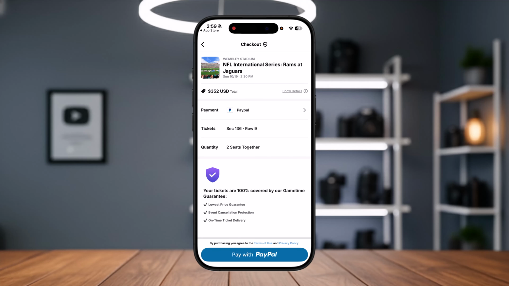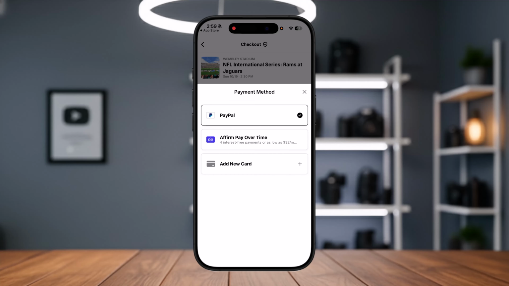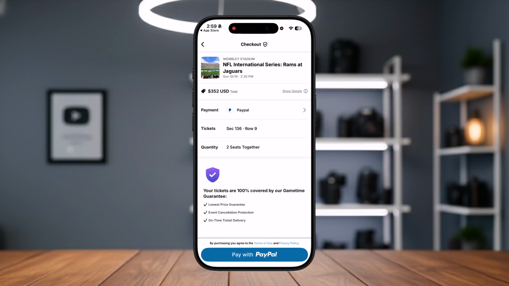And now I can start paying with my PayPal or other options right over here, Affirm Pay, or there is also a card option. All you need to do is just click on pay and you will get your tickets right over here.